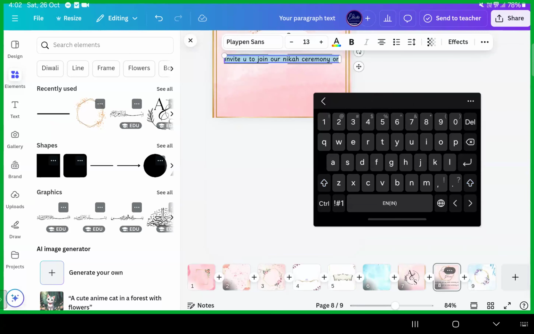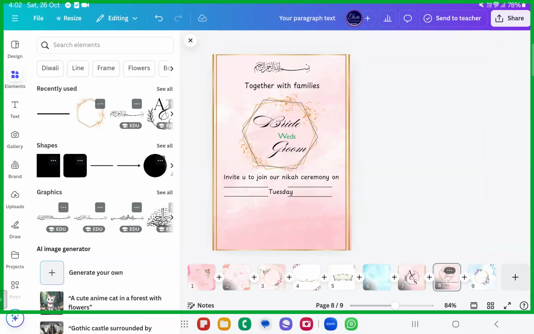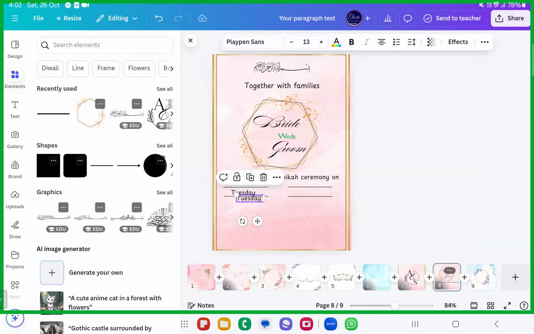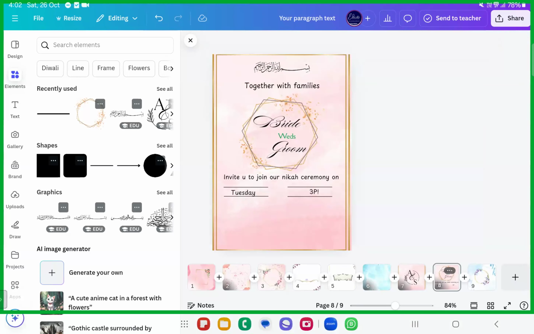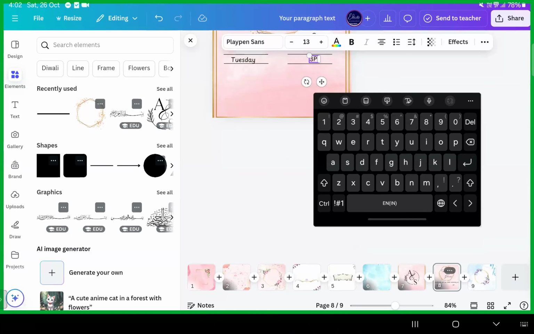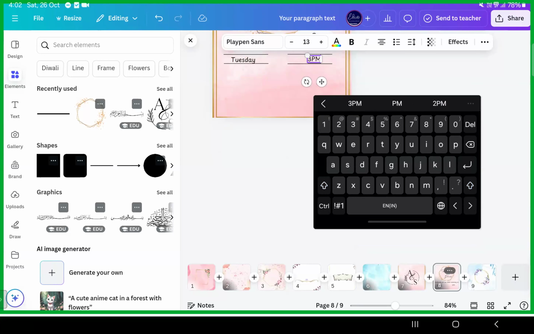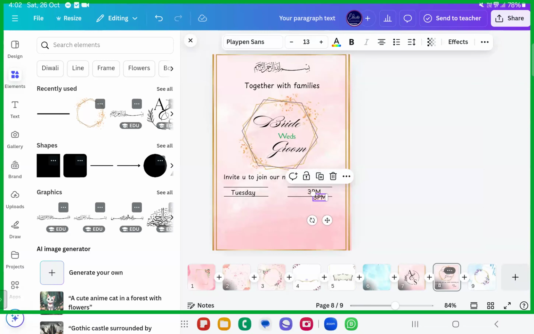Let it be Tuesday. Something like this, you can write it inside Tuesday. And then you can write the day, and also you can write 3 p.m. or whatever the timings. You can write it here, 3 p.m. to 3:30 p.m. or whatever. I just wanted to teach you how you can create this stuff, date and day stuffs.